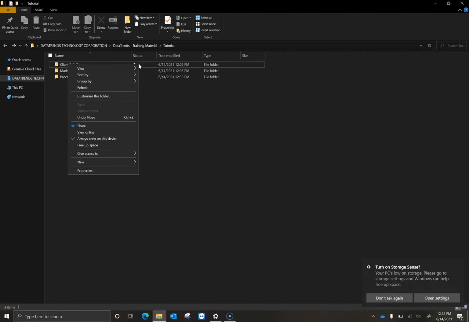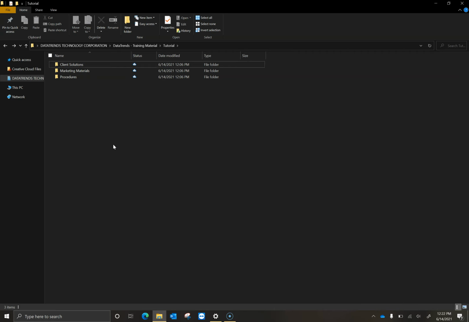Right-click on the folder that you want to either keep on this device or move into the cloud. And you can just easily change it here. So let's say I don't need this folder and I want to free up space, so free up space. Okay. I still have access to all of these folders, but you notice they're all the cloud icon. That means that as long as I have an internet connection, I can get to them from anywhere in the world, but they're not taking up space on my device.